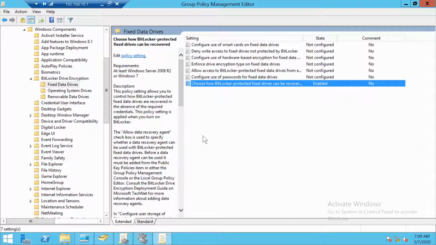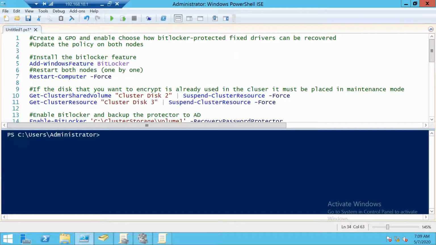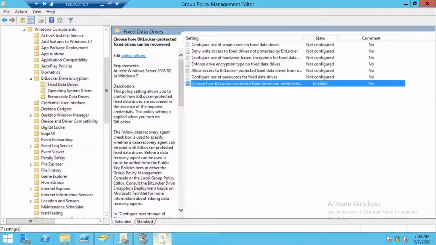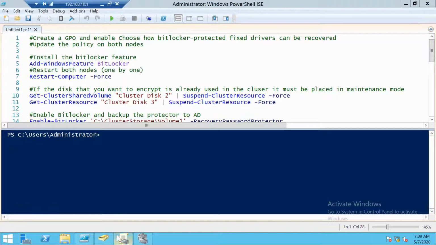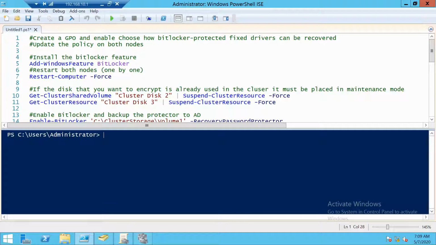Now our recovery information will be set on one of these nodes, depending on the one that I will run the commands on. So with this out of the way, we can go and start configuring BitLocker with PowerShell. Since we just configured a group policy and it will be set on these 2 servers, of course we either have to restart them or run gpupdate /force. But as you see here, anyway, installing BitLocker requires a restart, so why not?